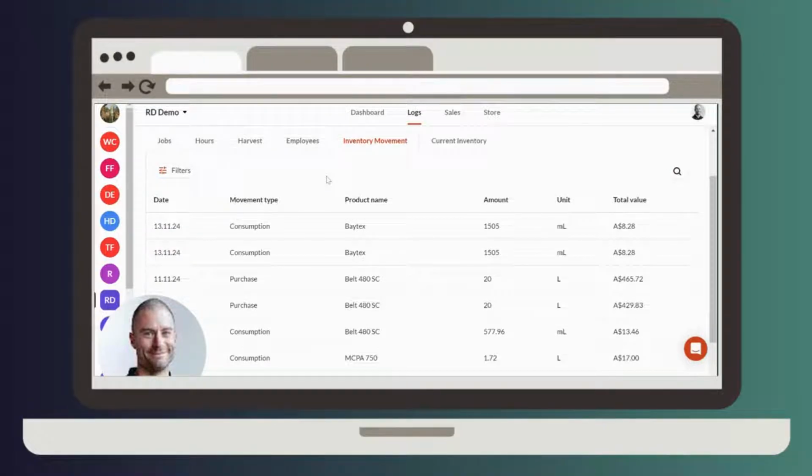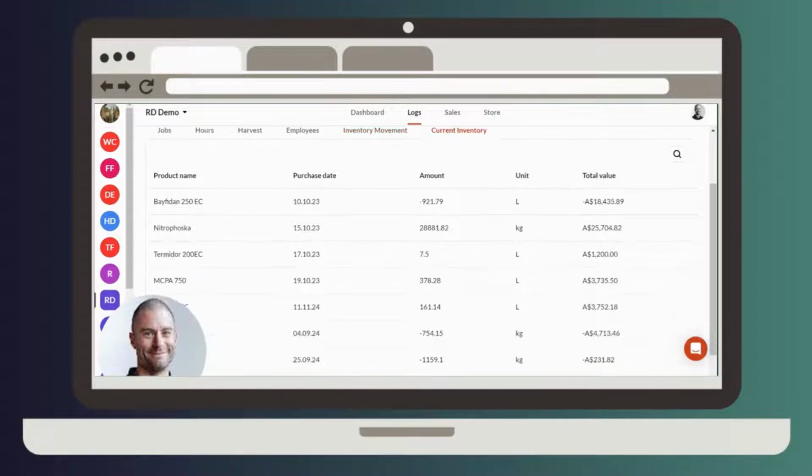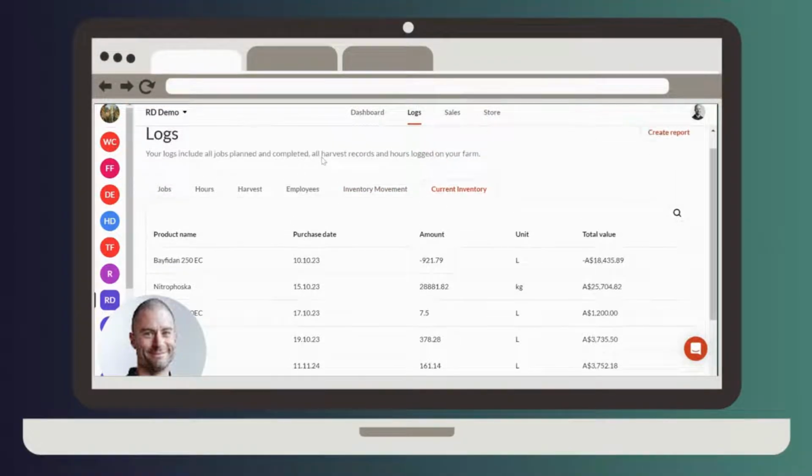We can see our inventory movements. We've got consumption, which is drawn down from doing jobs, purchases, or recounts, and then a current inventory. So we've got exactly what's in stock on the farm, with also a dollar value.